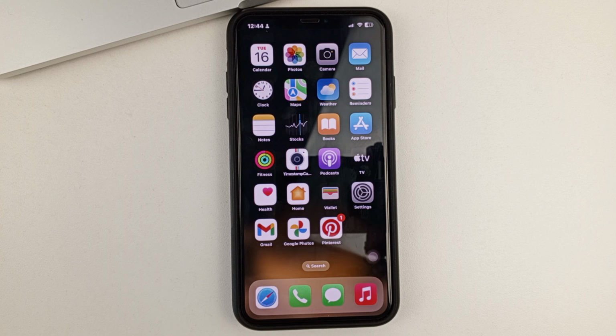I hope this video was helpful to you, friends. You have understood how you can disable the device pairing feature on your iPhone.